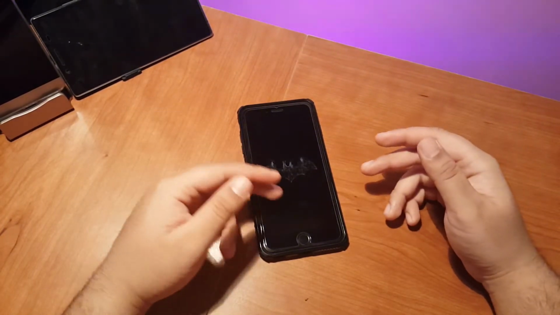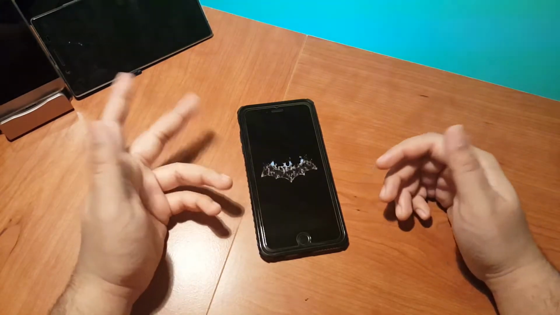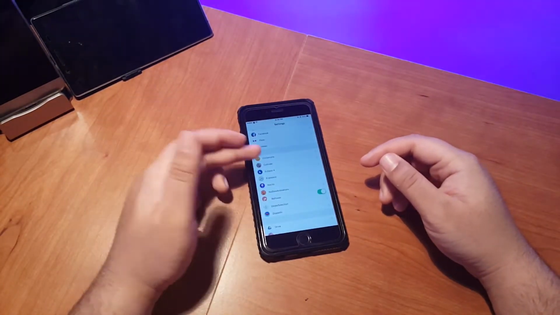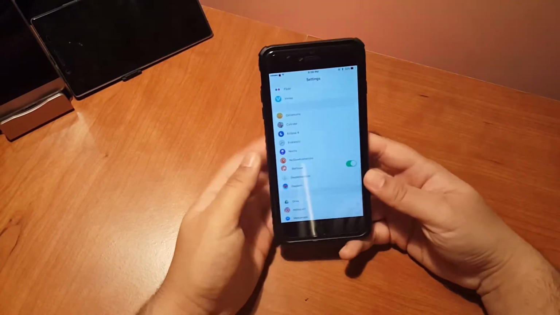Fantastic. So this is just going to be a run through of my favorite tweaks on the Cydia store, and we'll just go through them. So first things first, I'm just going to go into the settings app and run through the tweaks that are in here, and then I'll go through whatever else I have on the phone.